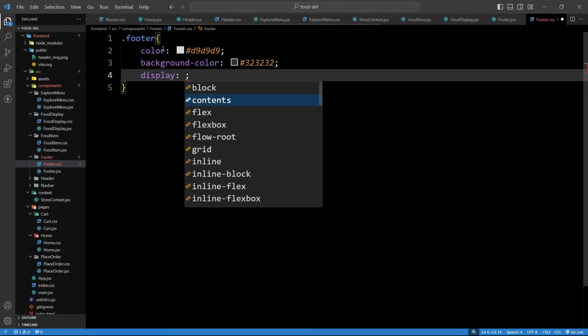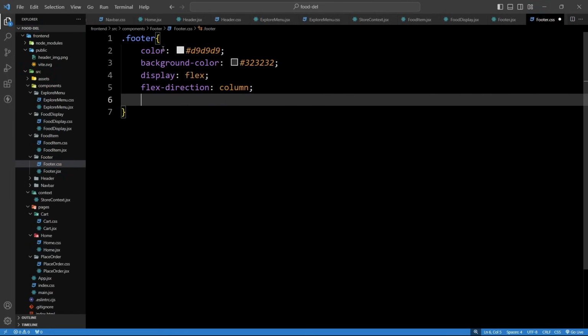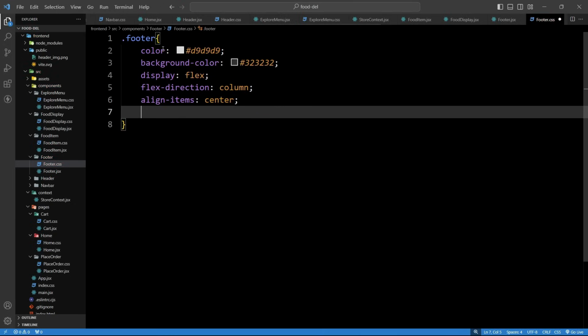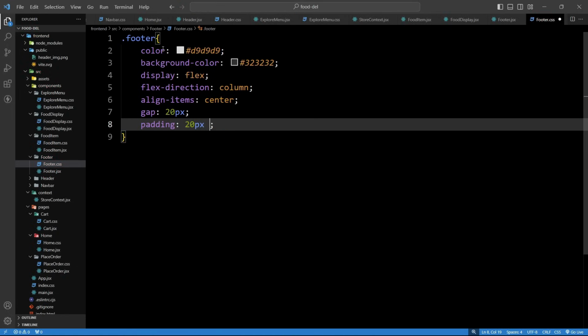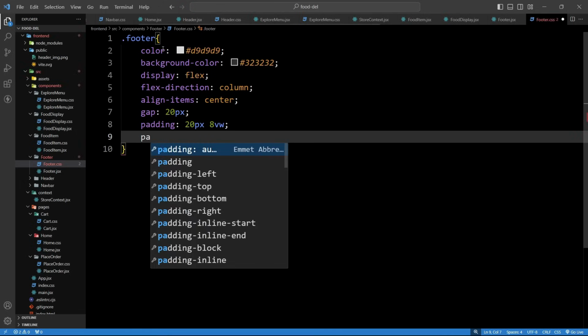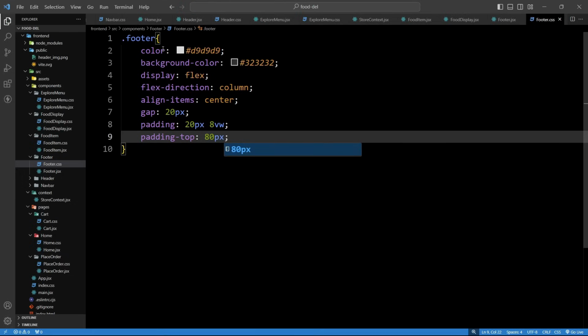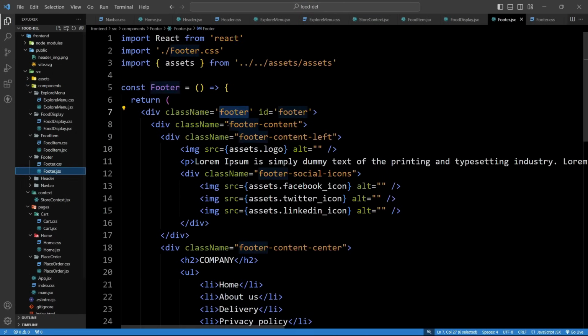Then we will add display flex, flex direction column, align items center, gap of 20 pixel, padding of 20 pixel and 8 VW. Then padding from top 80 pixel. Then save the changes. Now if I come back to the web page, you can see some changes in this footer layout.